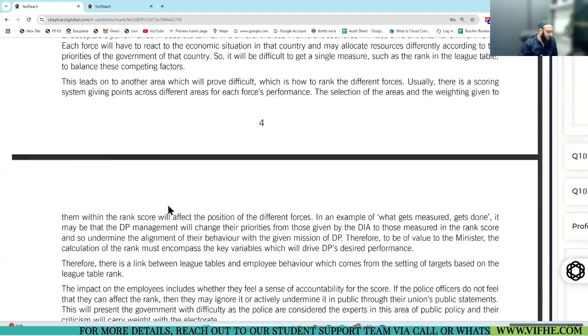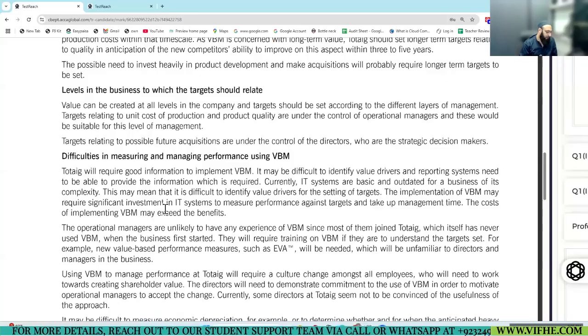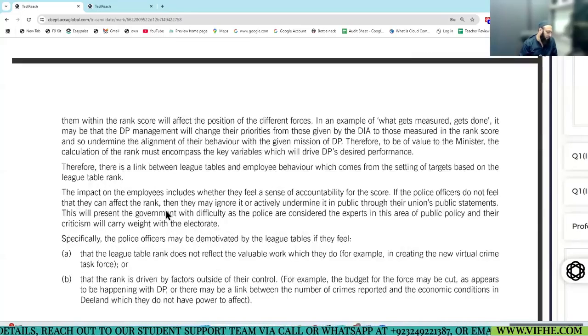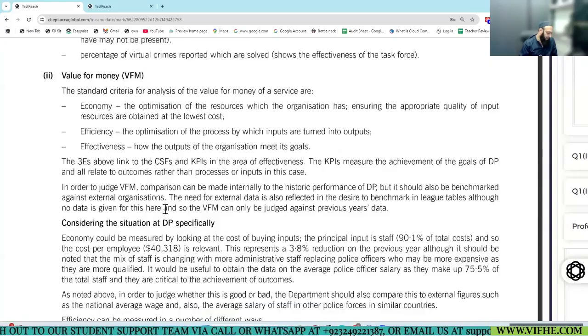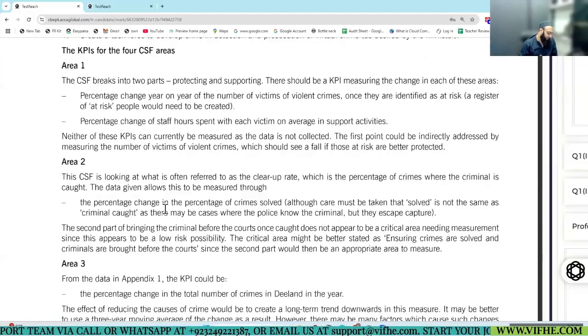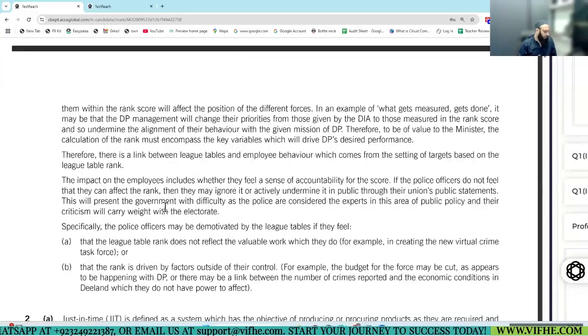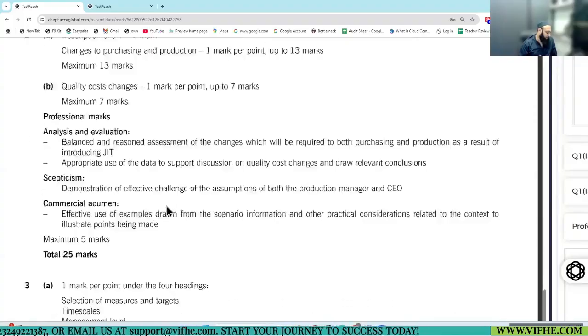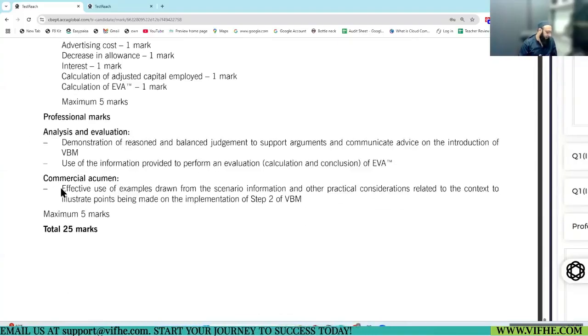Done with the skepticism. Now going towards the third professional skill. And what was that skill? Let's have a look. Here you go. Commercial acumen: effective use of examples drawn from the scenario. Understand this: the more you grab examples, the more you use scenario based examples, you get marks for commercial acumen.